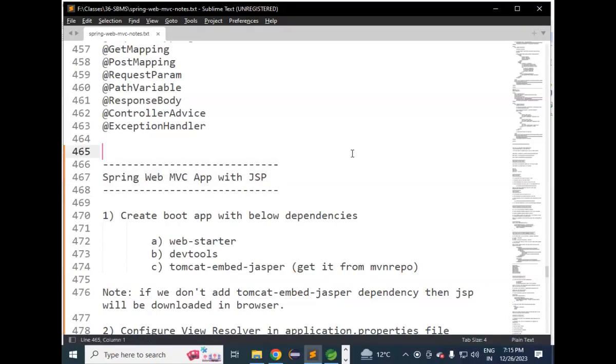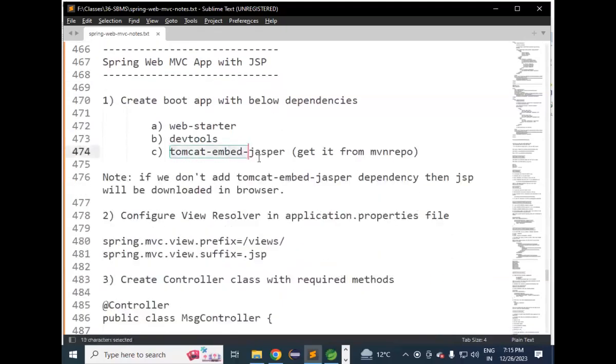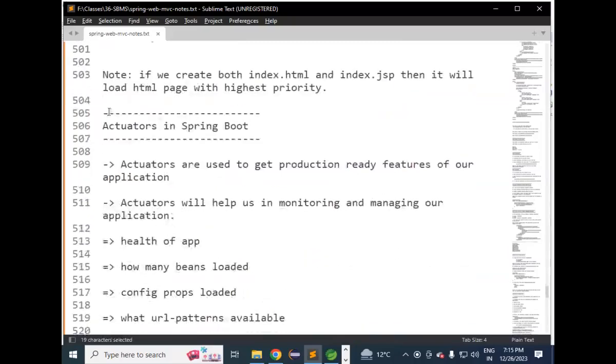How to work with JSP as a presentation technology in the web MVC? For that we are using Tomcat embed Jasper dependency. Then next one, how to work with actuators in Spring Boot.